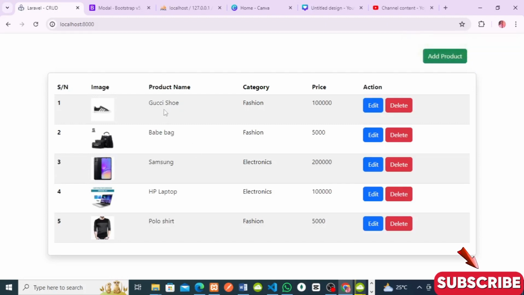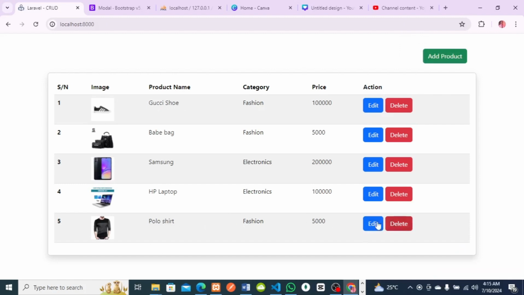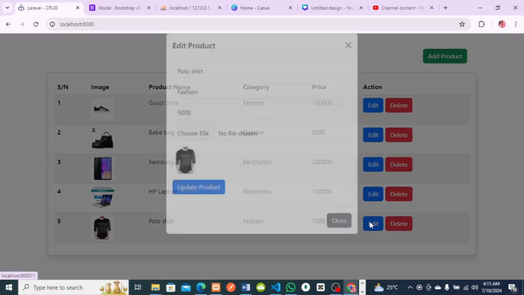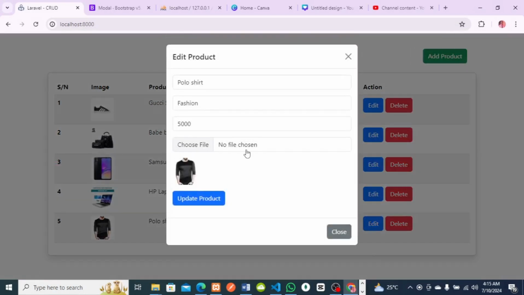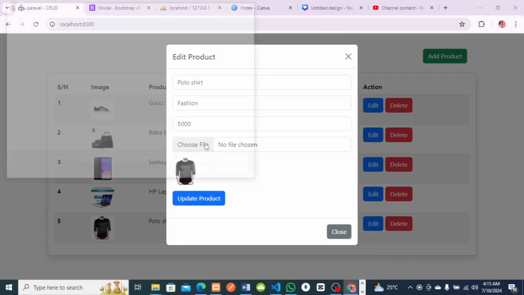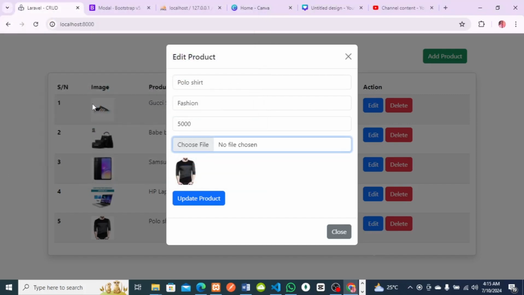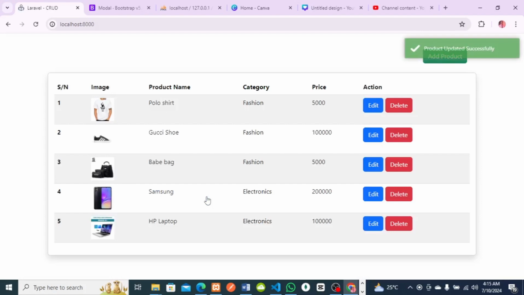You can see that. Okay, so let me update these polo shirts. So I want to update the photo. I want to change the photo. Take this polo shirt and click on update products. So you can see the polo shirt has been updated. So we have successfully implemented the update functionality right now.